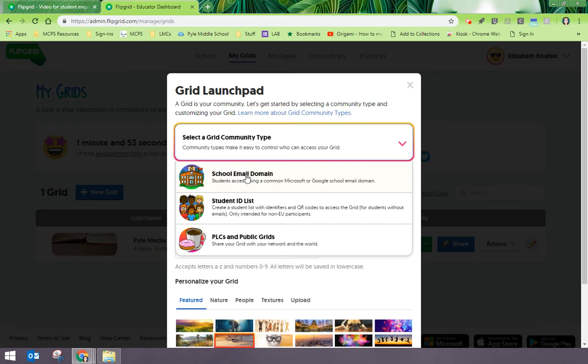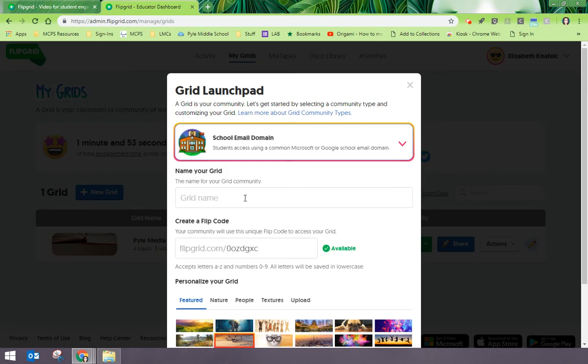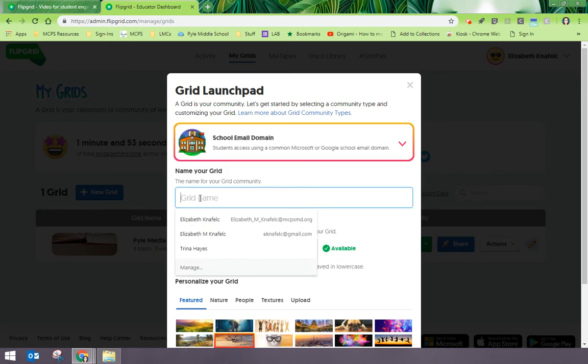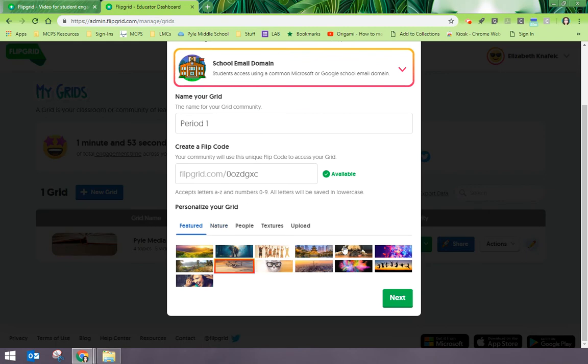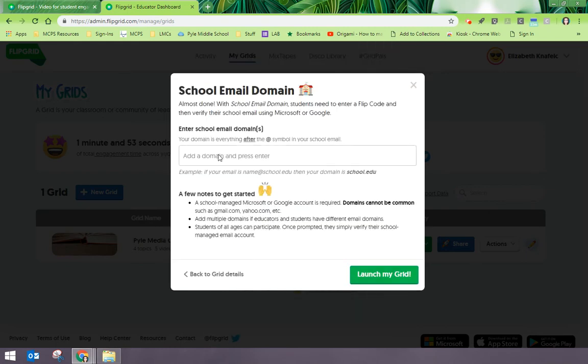I would recommend the student email domain, and it'll prompt you to put that in a little bit later. I'm going to just say period 1 for my name of my grid, and then this is the class code. This is the code to get into the classroom, and I'll tell you a little bit of difference between that code and then the topic code in just a minute. You can also personalize your grid, pick a random picture, however you want to do it, upload something.